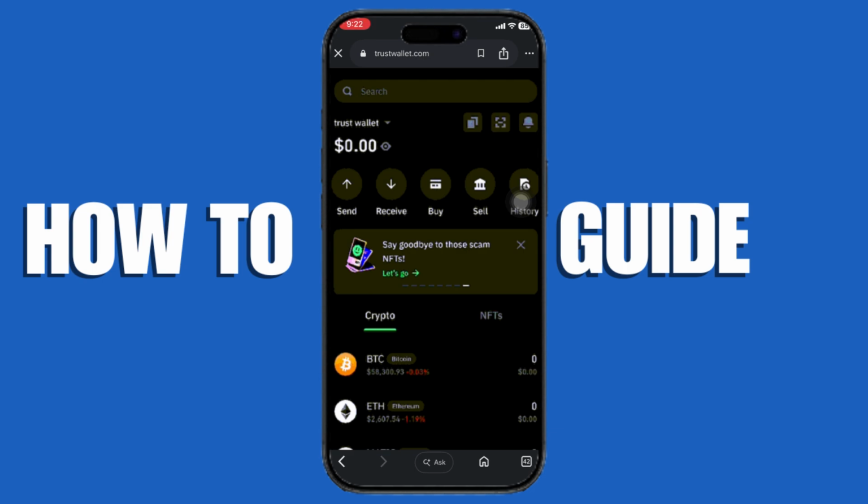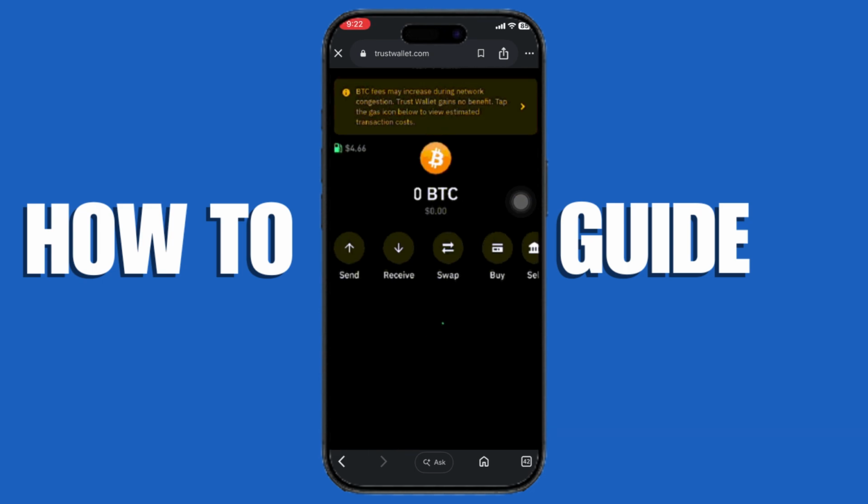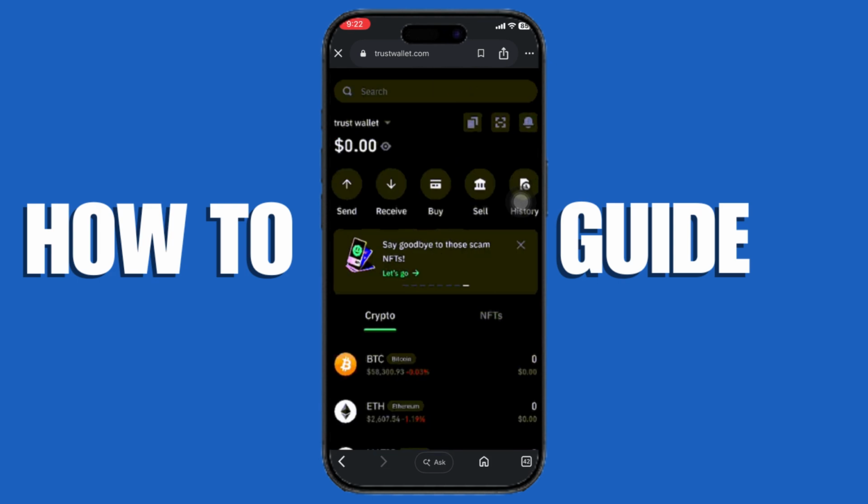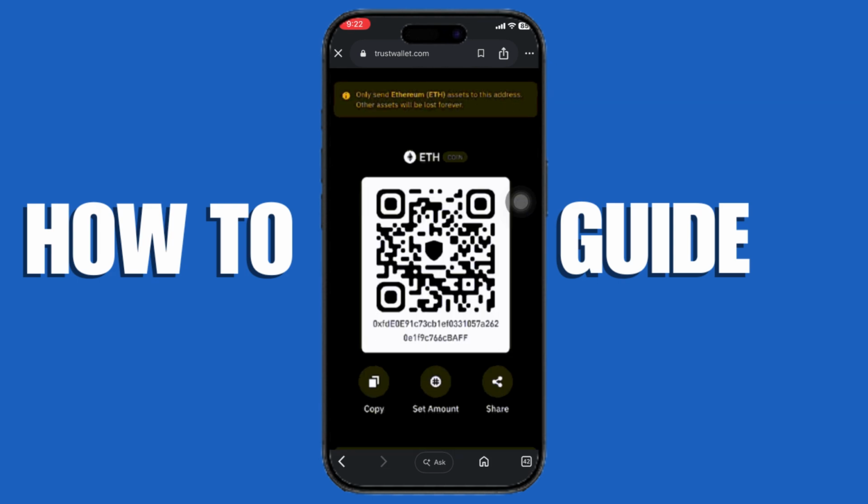Tap Receive to get your wallet address if someone is sending you cryptocurrency. Then choose the coin you want and copy or share the address.